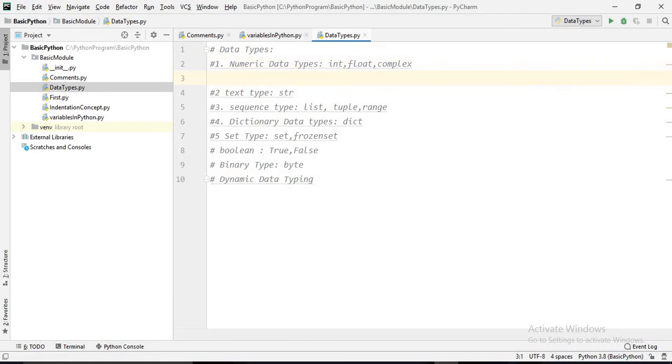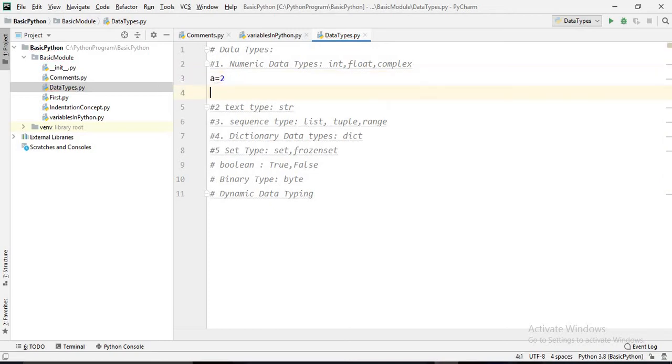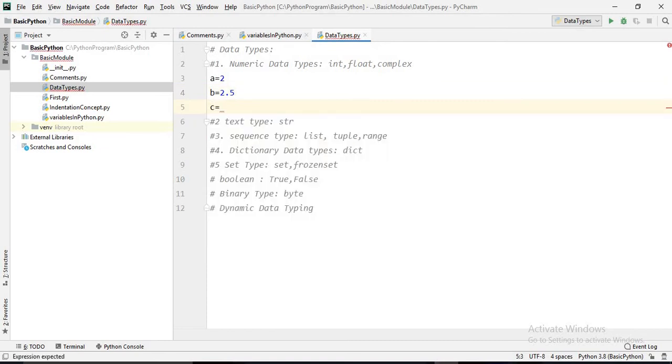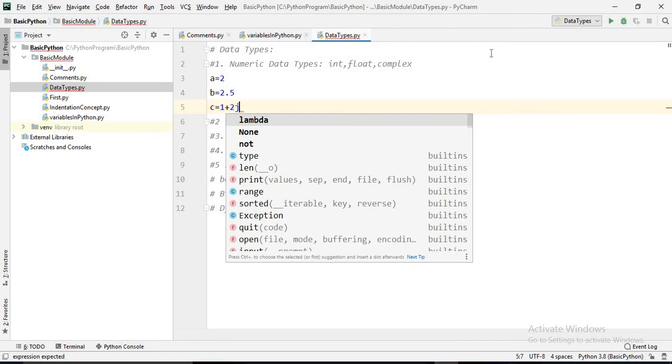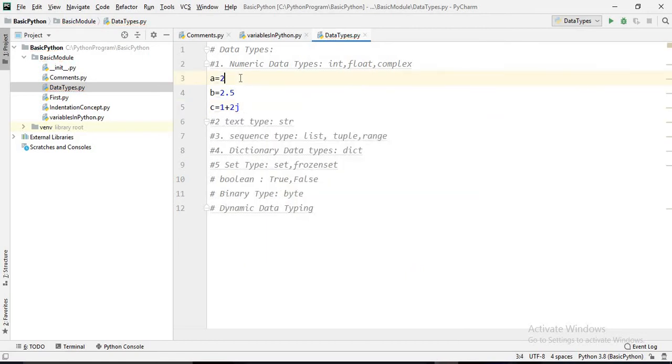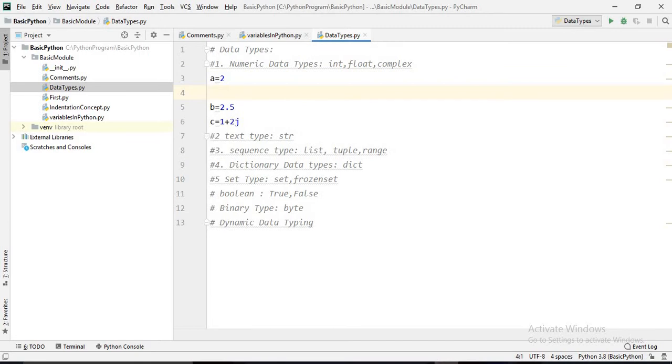So first one is numeric: int, float and complex. Let's suppose a equals 2, b equals 2.5, and c equals 1 plus 2j. As we know, this is the complex one. So a equals 2 is an integer value, b equals 2.5 is a float value, c equals 1 plus 2j is a complex. So how can we find this?